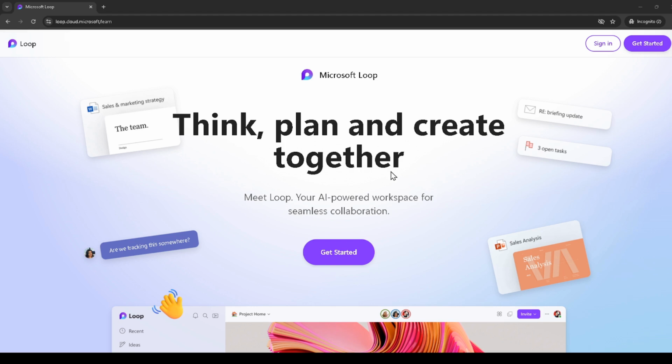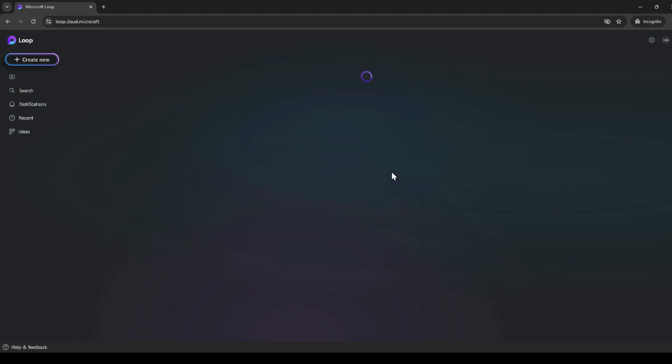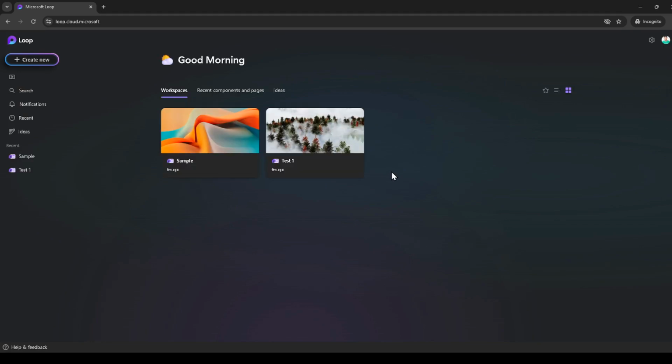Once you're signed in, navigate to your workspace. Your workspace is essentially where all your documents and collaborative projects reside. Think of it as your digital workbench where all your tools and materials, in this case documents and collaborations, are spread out.